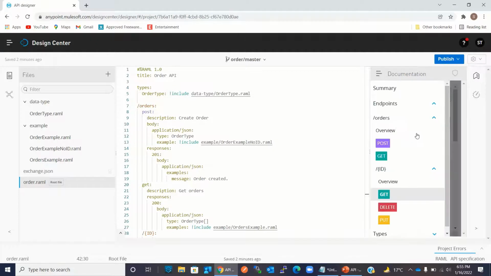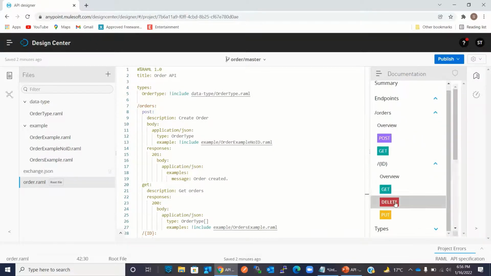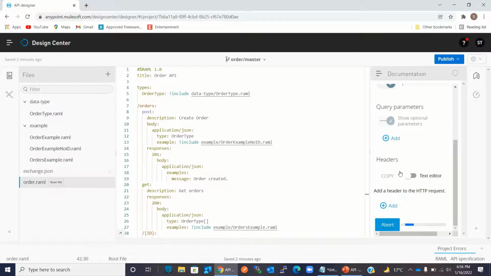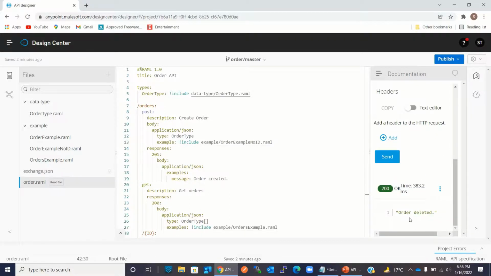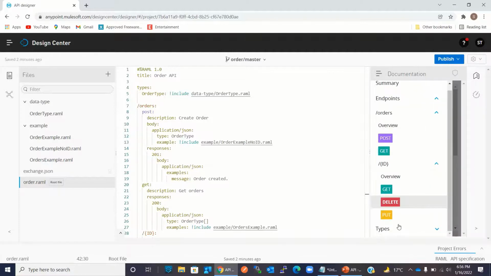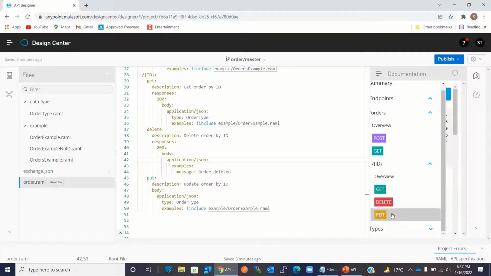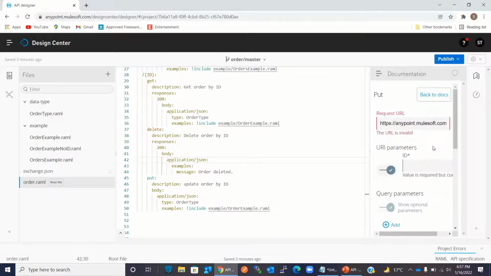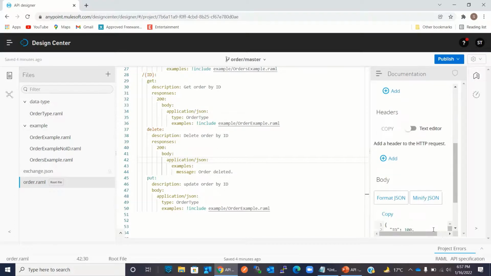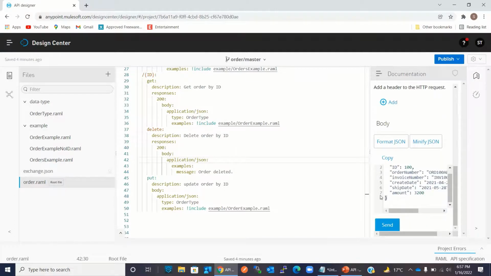Go back to documentation. Now click delete. Click try it. Now we can delete order 100. Click send. We got the message order deleted. Go back to documentation. Now we'll test the put method. Click put. Click try it. We'll update order number 100. This is the payload that we are going to send to this endpoint. Click send.